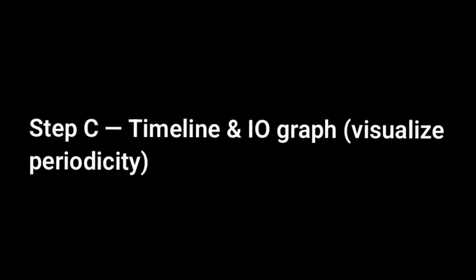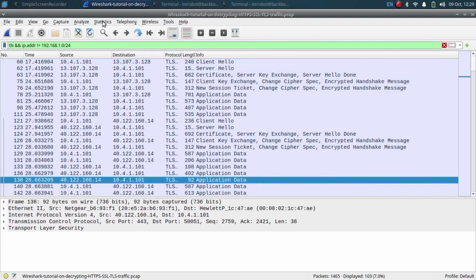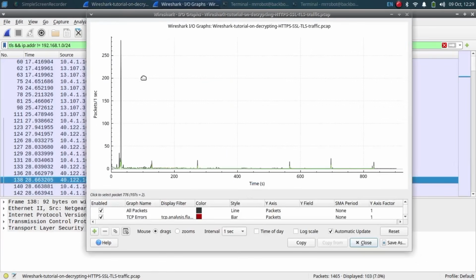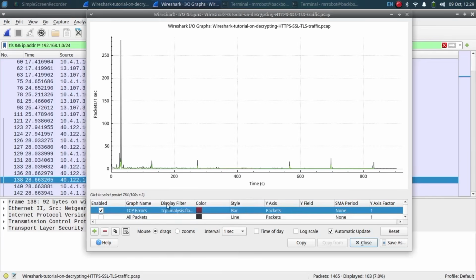Step C. Timeline and I/O graph. Visualize periodicity in Statistics, I/O Graphs. Add a graph with the filter set to the suspect flow, for example tls and ip.addr == 13.107.3.128. Use y-axis equals packets, x equals time. Look for evenly spaced spikes, beaconing. Periodic spikes every x seconds is a red flag.